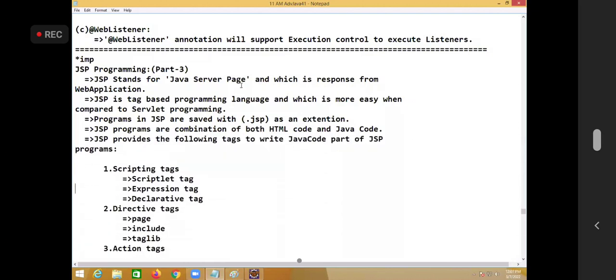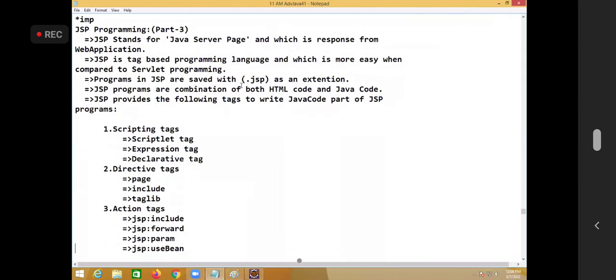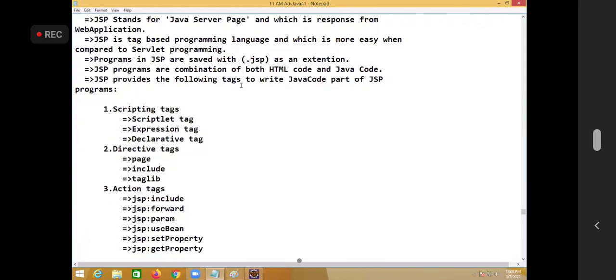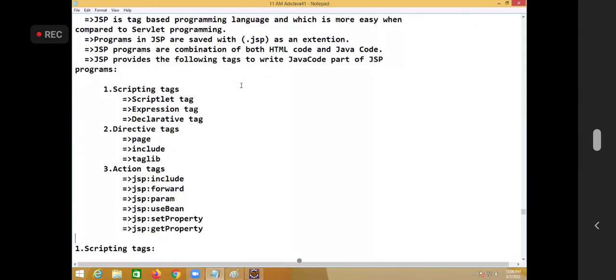JSP provides the following tags to write the Java code part of JSP. Only 3 parts will be there. 1, 2, 3. I gave a number now. Only 3 tags are available. What is the first tag now? Scripting tags. What is the second one now? Directive tags. What is the third one now? Action tags. Only 3 tags. Among that, I gave subcategories. Only those are the tags. If we know them correctly, JSP is over.